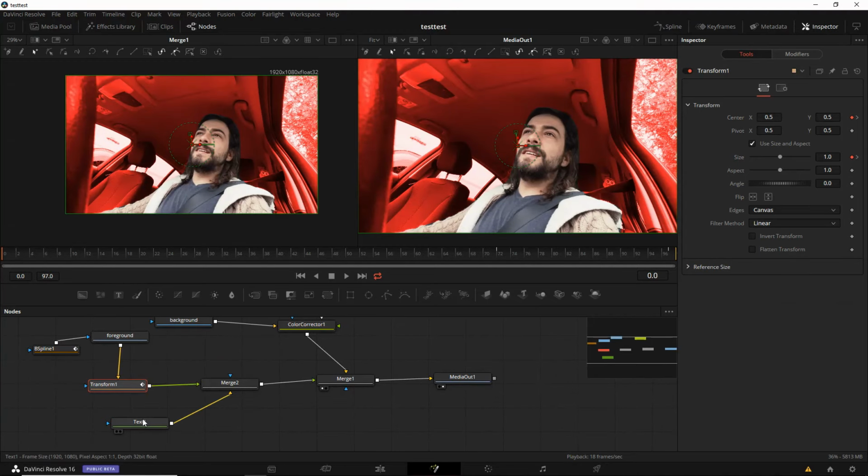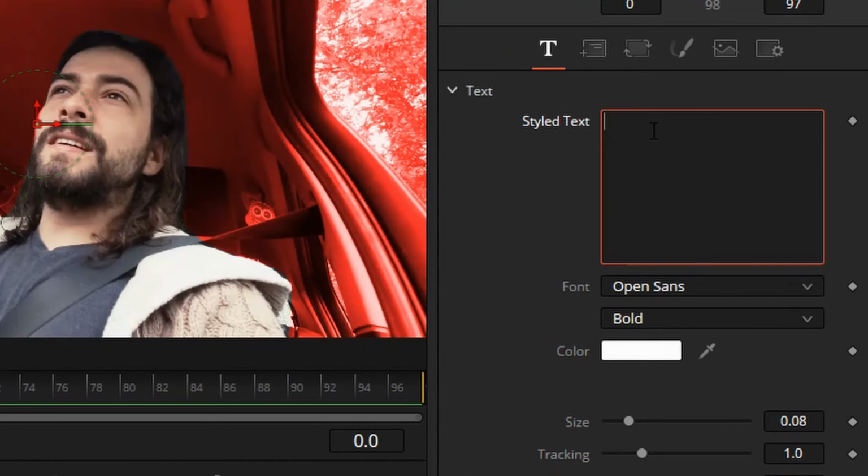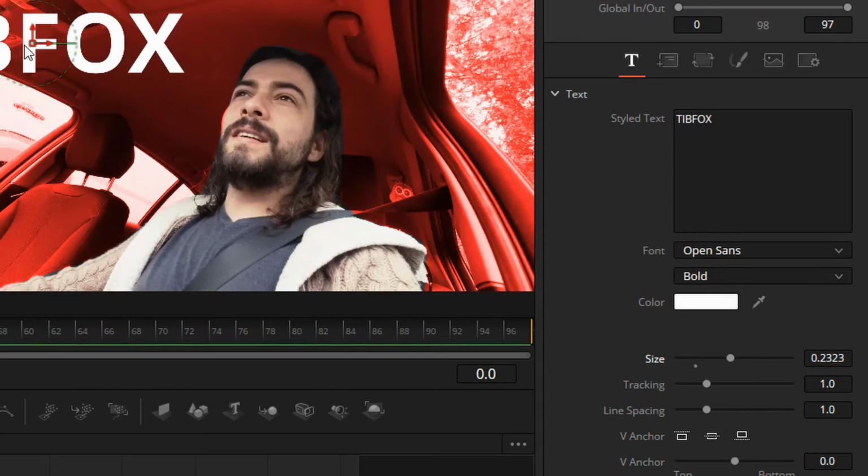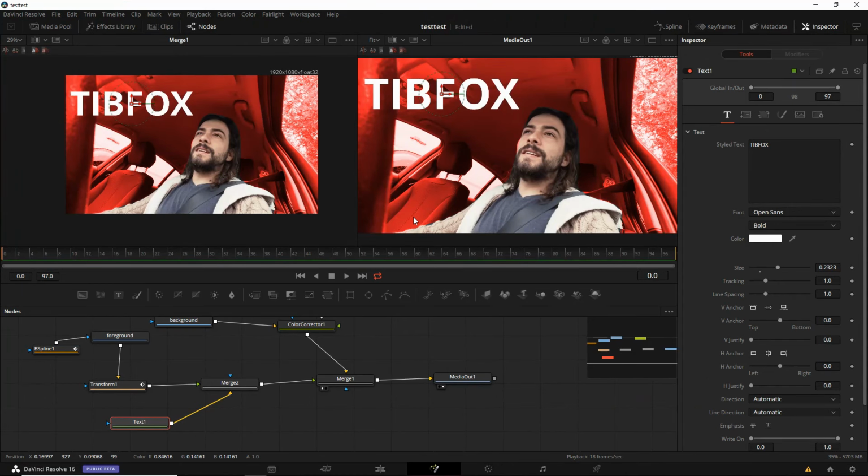So now we can type in something here. Let's type in my name and the right spelling. And we can just arrange it wherever you want. We can increase the size, of course. Now we got our main title.